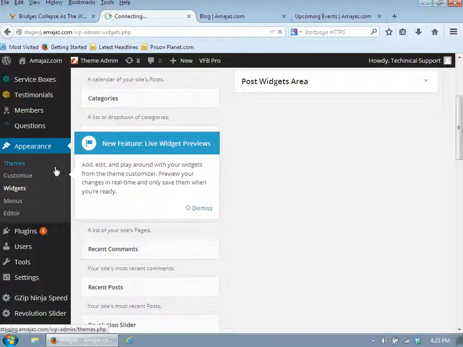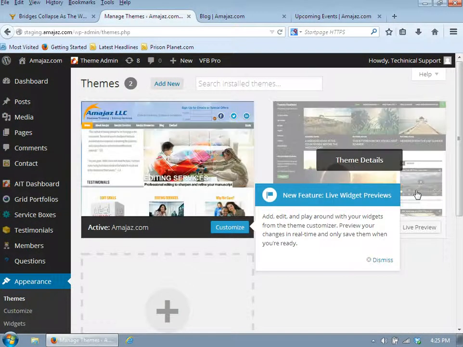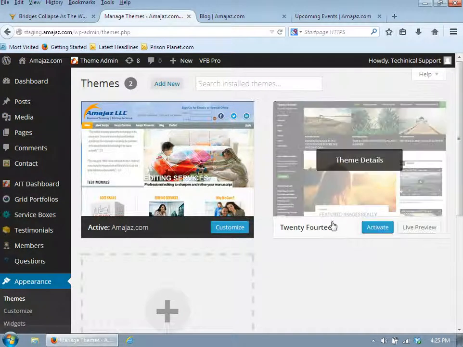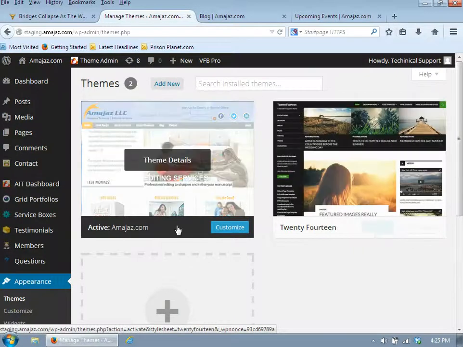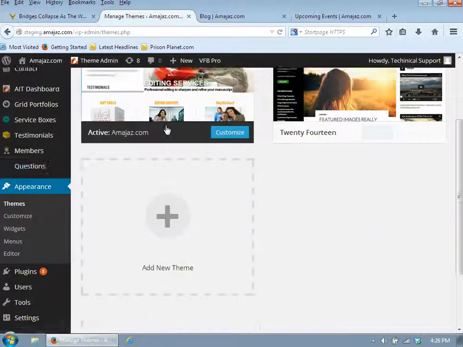Themes is where you're going to go to look for themes. Right now you're using this one, so if you wanted to use this one, you'll have to activate it. You'll have to click on it and click activate. Right now this one is activated. You can also hit add new, and it'll take you to all the WordPress themes, and you can see a whole bunch of different themes.